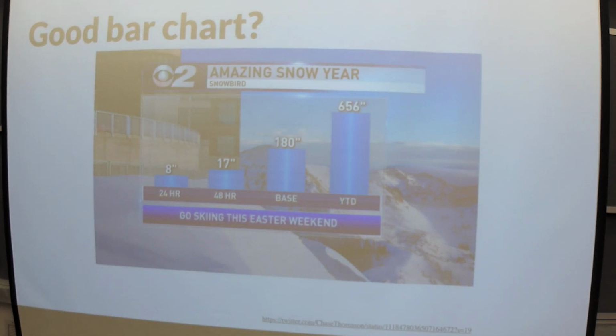This is a bar chart I found on Twitter about the amazing snow year we had. Anything that you can see here that's wrong? What's the scale? Do you think you could add a scale and fix it? The log scale? I'm not sure about the log scale.